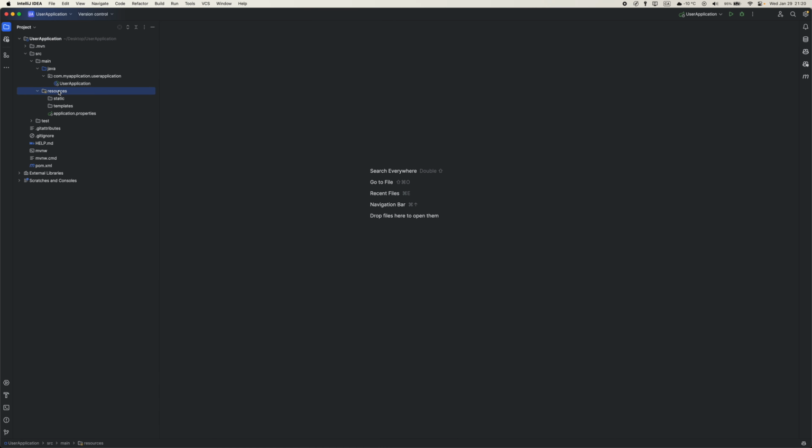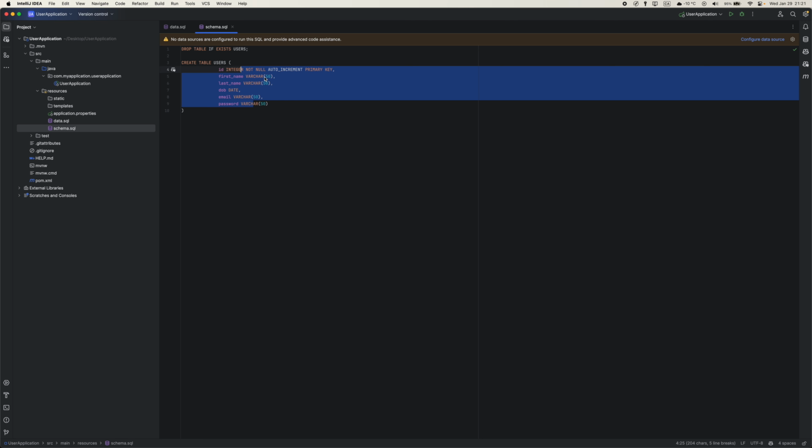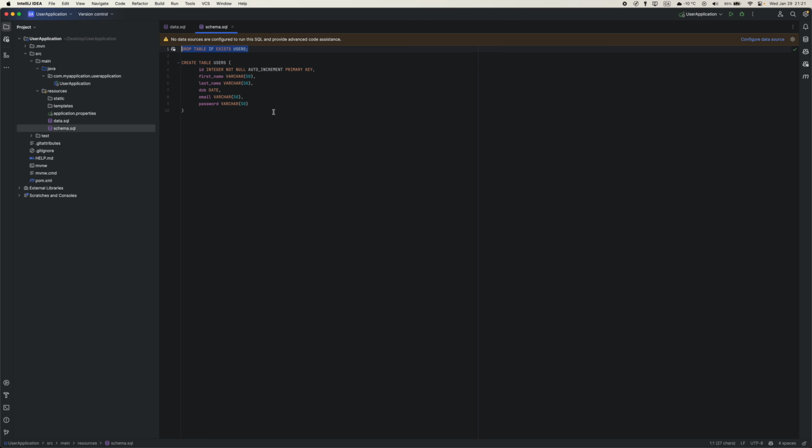So the first thing that we'll do is create a database. To create a database, what we need to do is create a new file here, a normal file, and call it data.sql, and another file called schema.sql. In the schema, I'll just add this. So basically we drop the table if it exists, and then we create the table. This is what we're going to be working with.